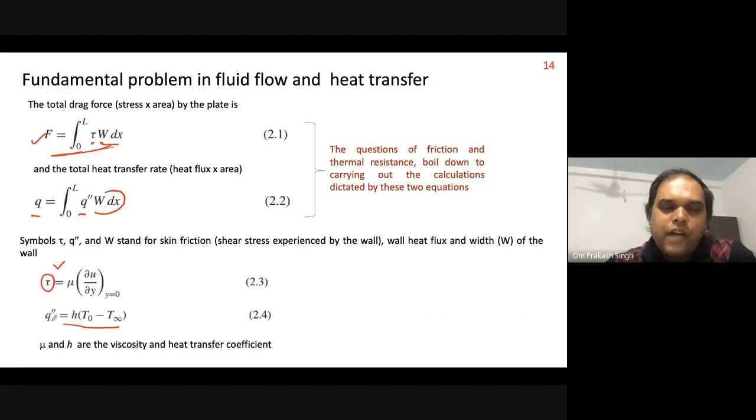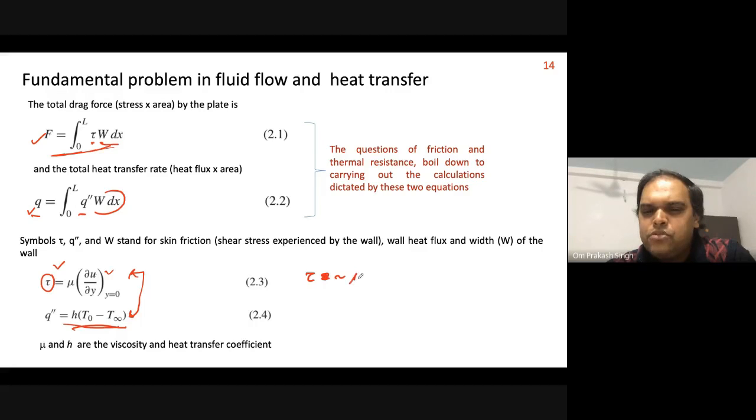Okay, and to calculate this Q, how much heat transfer is happening from the surface, our heat flux has to be calculated, how much heat flux is crossing the surface. If these two are calculated, most of our work is done. But it is not that easy to calculate this shear stress. Why? This shear stress is almost proportional to mu. And this, what is del u?